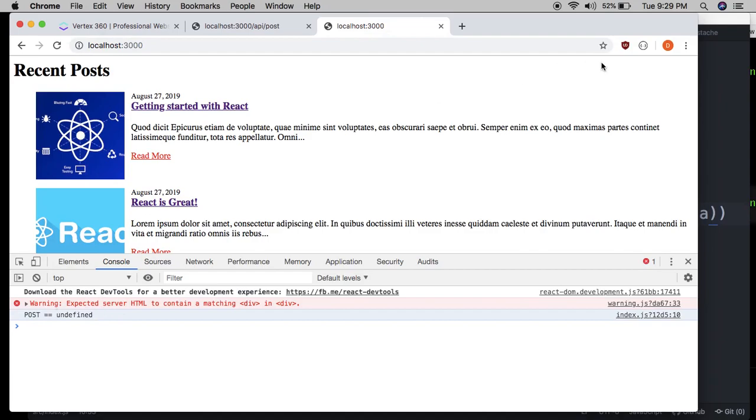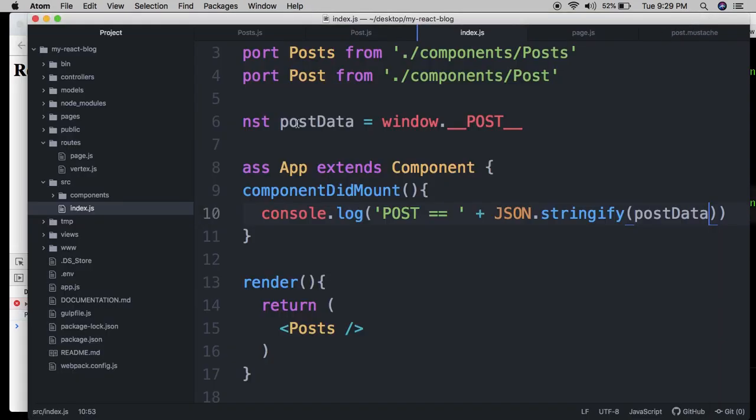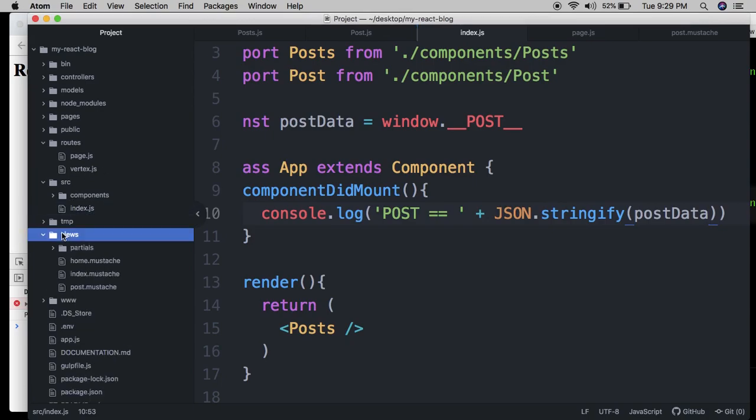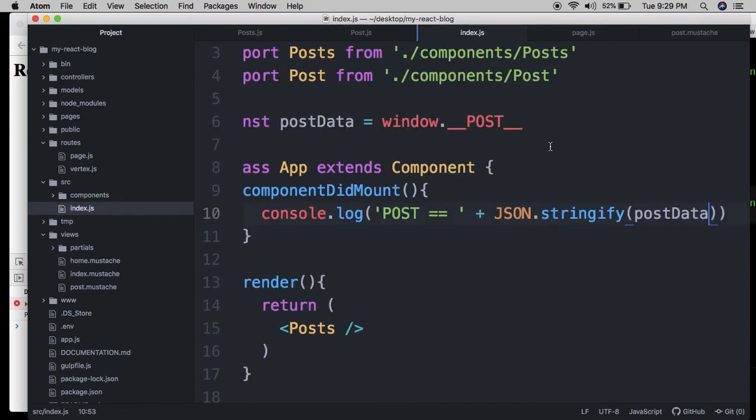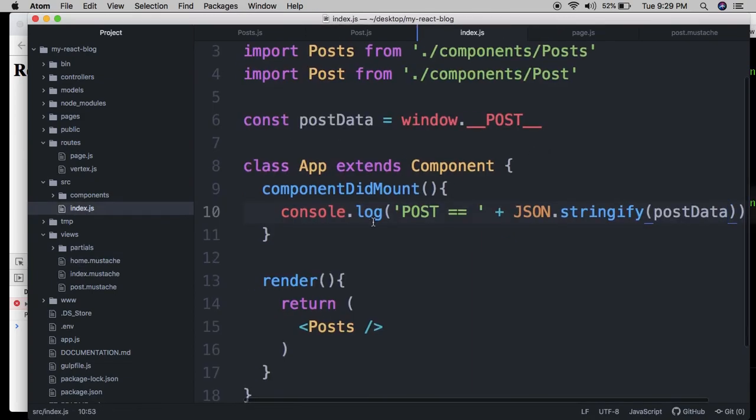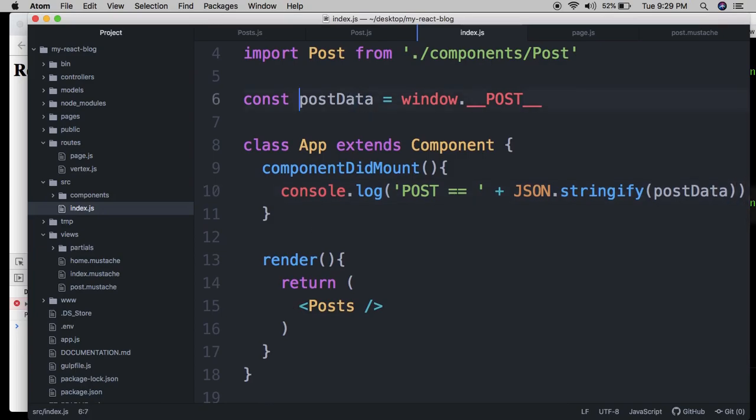Undefined, same thing. So that means there is no post defined, because on the home template we're not defining that at all. So here, that window object isn't defined at all. So we can take advantage of that to see whether and which UI to render.